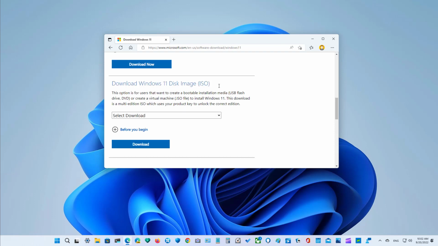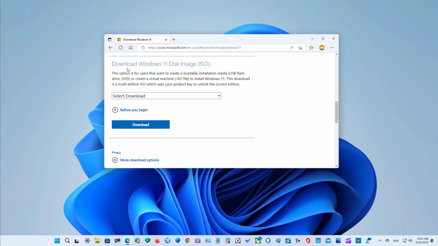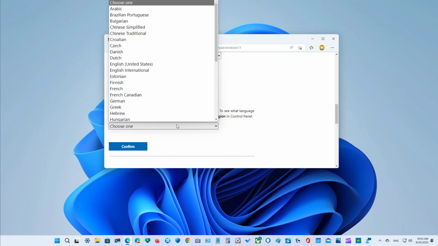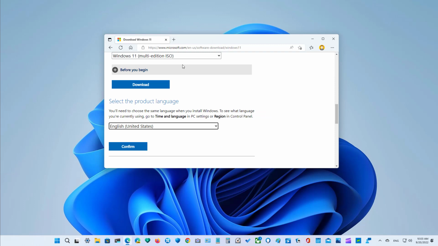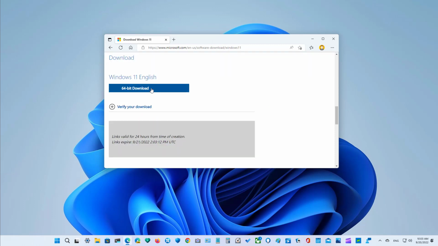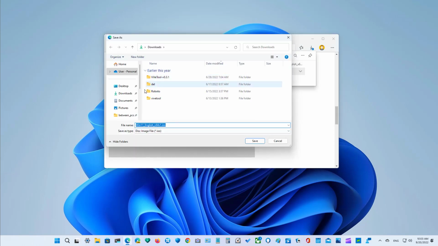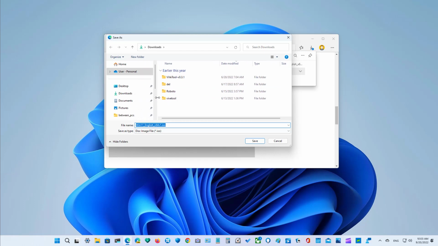Second, scroll down the page and under Download Windows 11 Disk Image, select the Windows 11 option and then click the download button. Select the language, in my case it will be English United States, and then click confirm. Now click the download button and select where to save the file. The ISO file is about 5 gigabytes, so make sure that you have enough space on the hard drive.